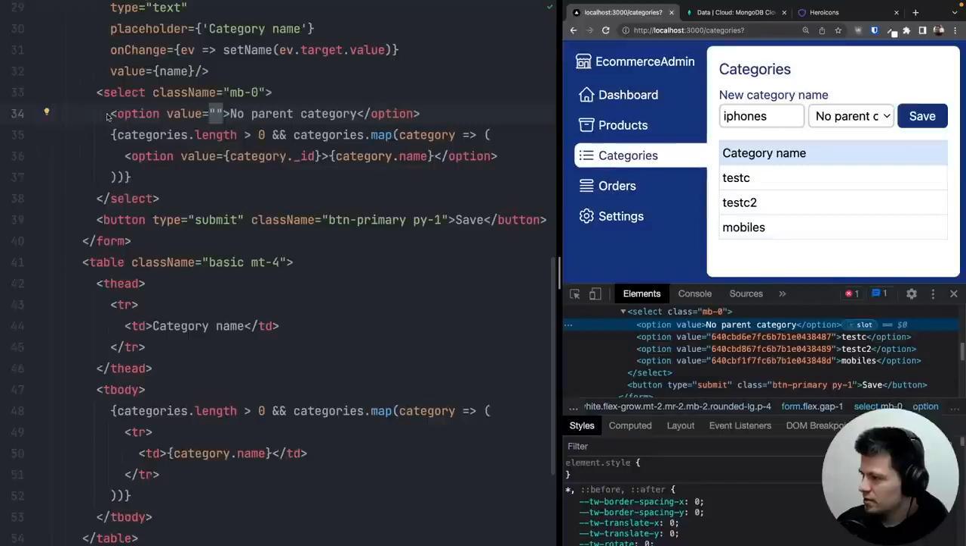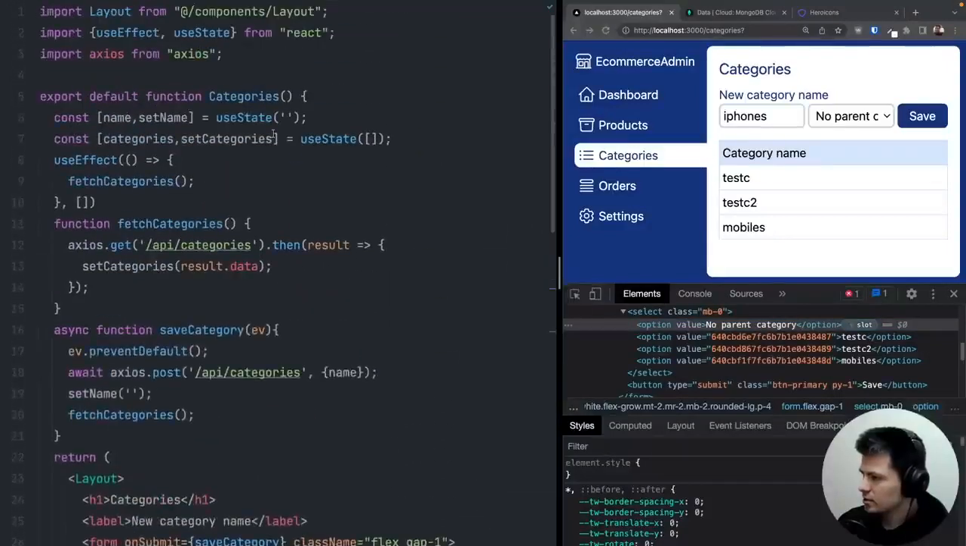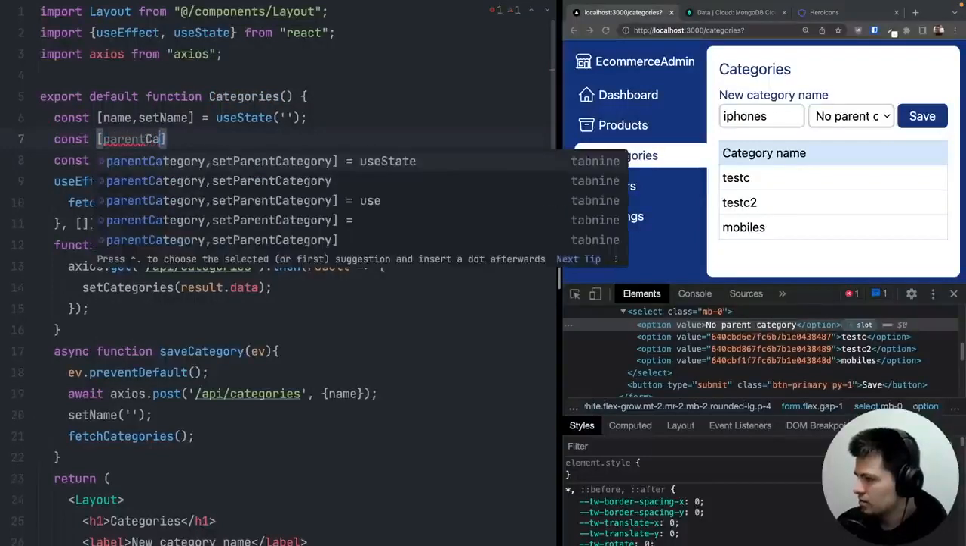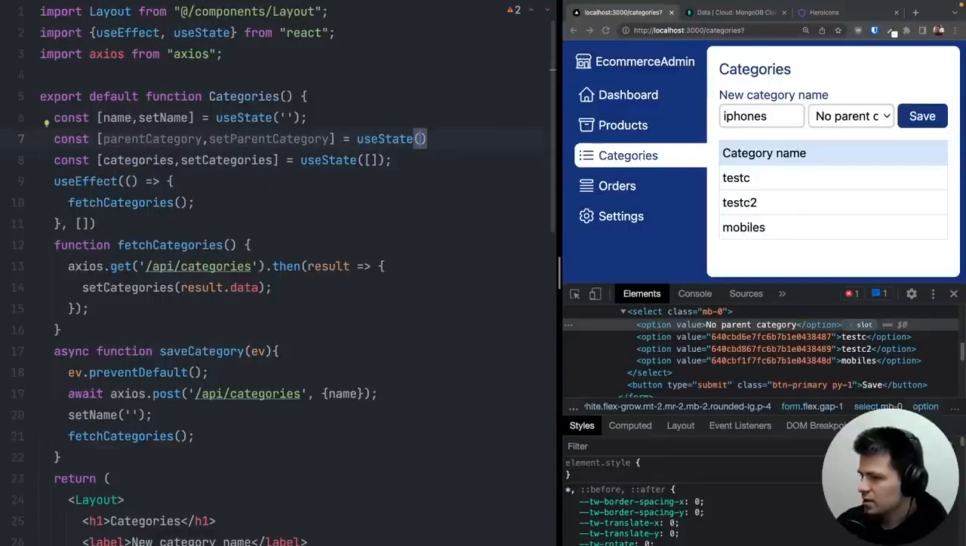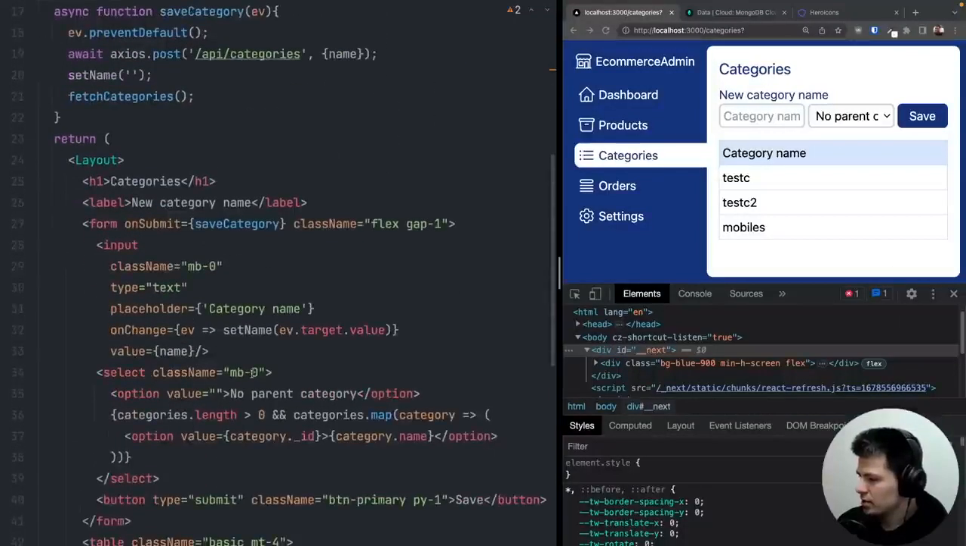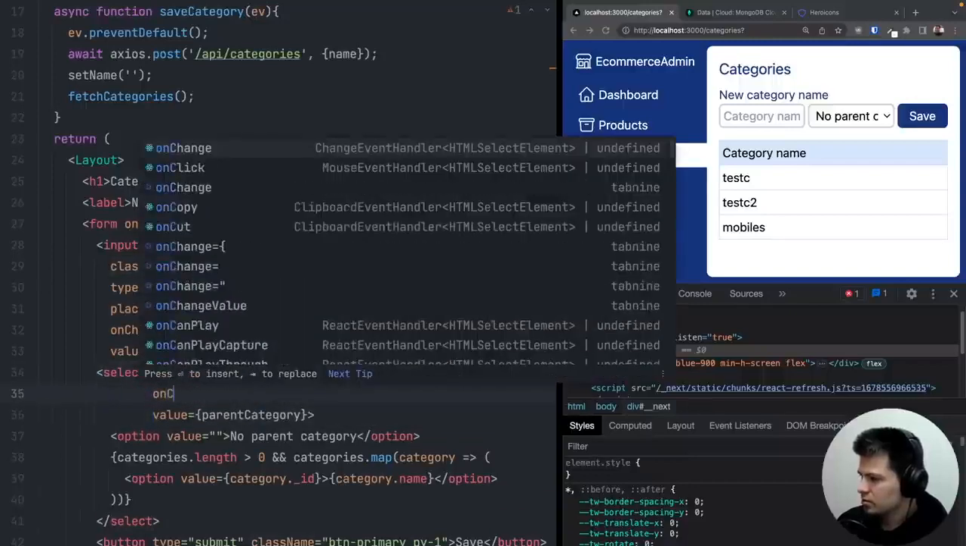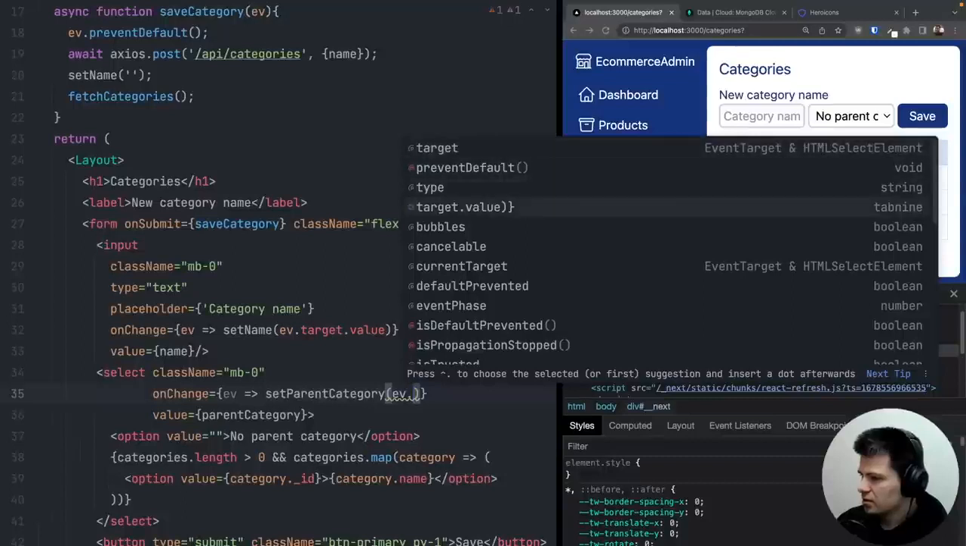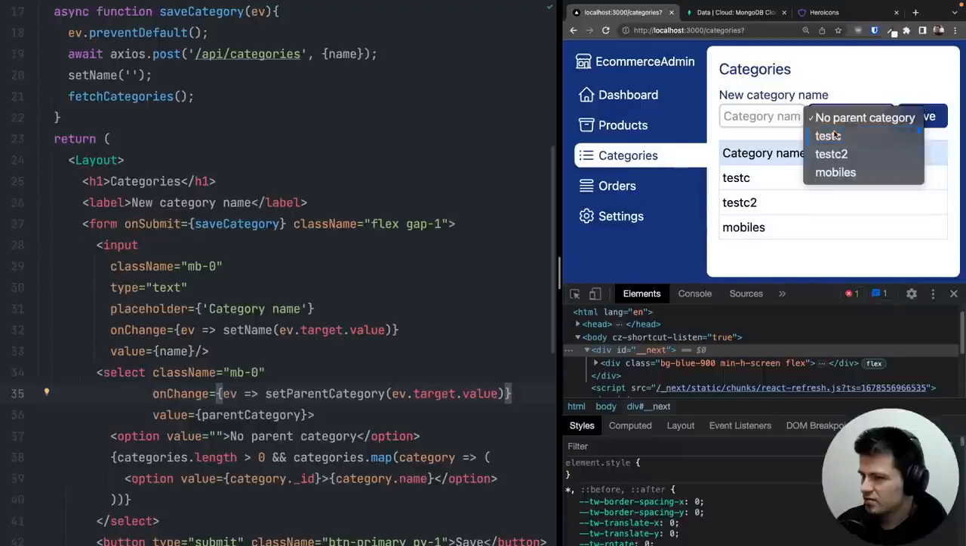But now we need to have this as a value as well on our select. So let's put a state here. We have one for name, now we need to have a state for our parent category, and set parent category, use state, and the default will be just an empty string. And when we change, we need to add here value will be parent category, and I'll put it into a different line, and here I will also add on change. We grab the event and we do set parent category with event target value. Right, now let's see if this works, if I can change it.